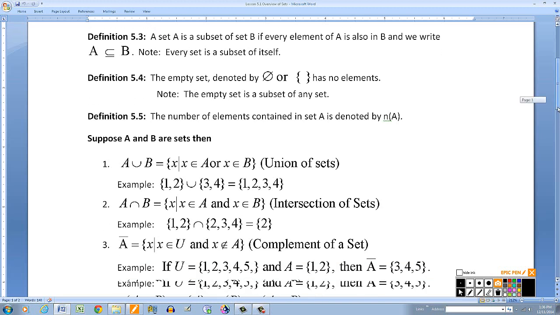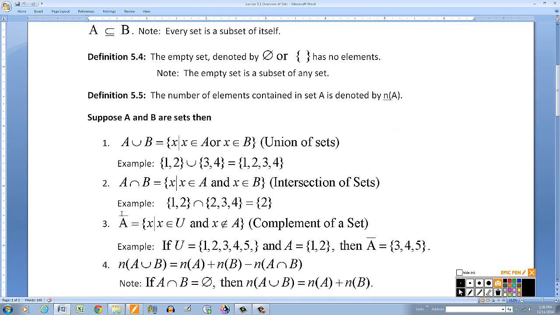And the next one, this is read A complement, the complement of set A. Sometimes they use the bar on top of the A, sometimes a little prime. The complement of set A is the set of all x such that x belongs to the universal set and x does not belong to A.